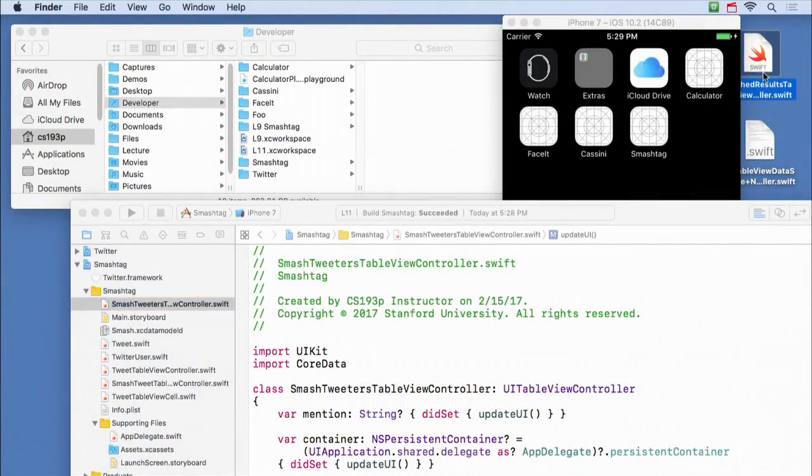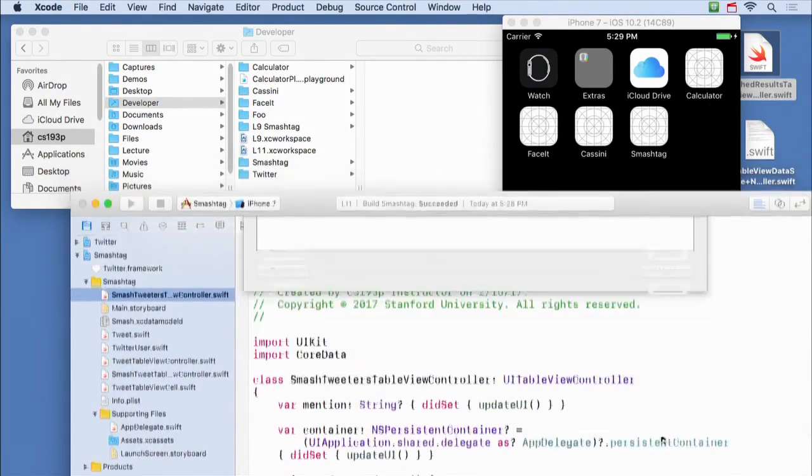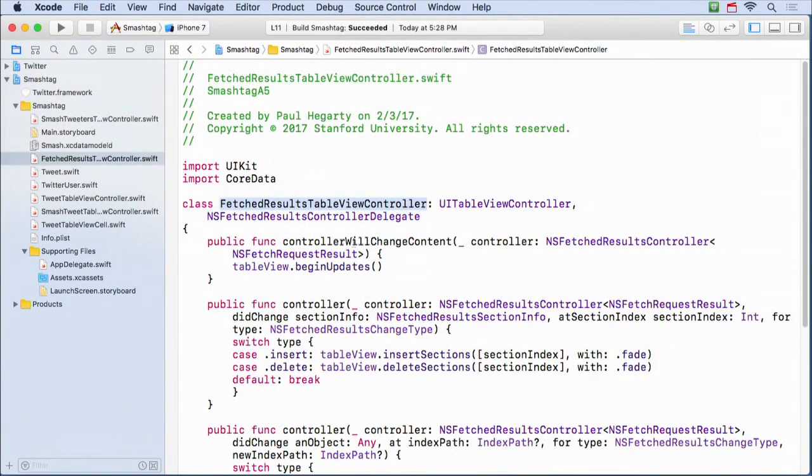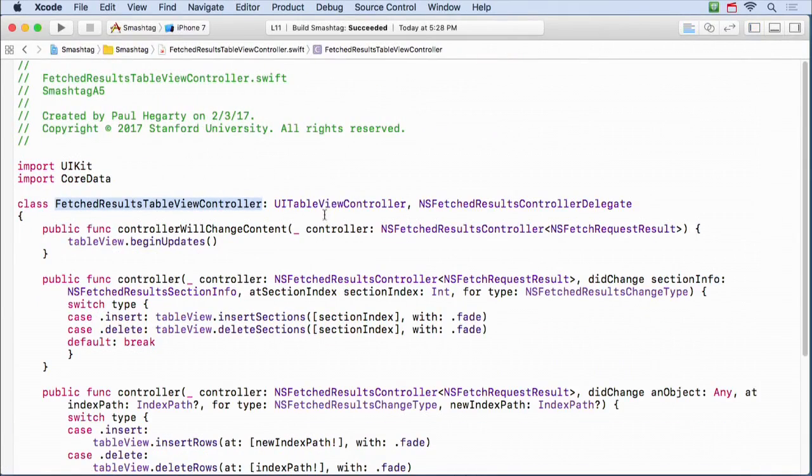It's right here. I'm going to drag it in somewhere, copy it in, yes. All right. And let's take a look at it. Here it is, FetchedResultsTableViewController. You can see that it is a subclass of UITableViewController that implements the NSFetchedResultsControllerDelegate protocol.